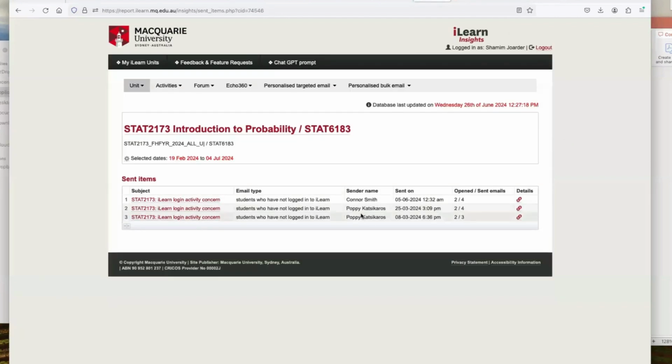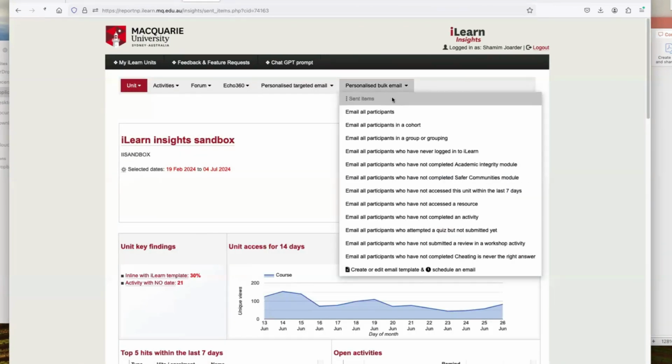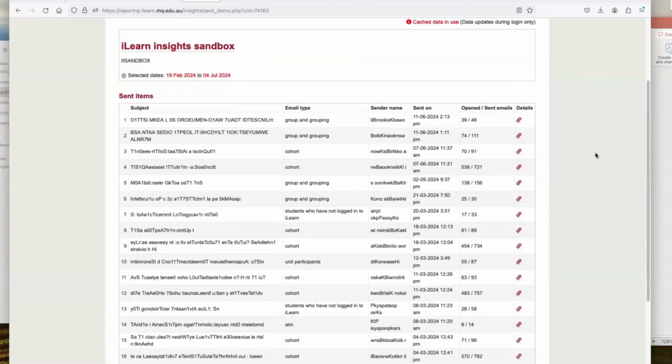Here it goes. So as you can see, under sent emails, you can see all the emails that you sent through iLearn Insights over here. And as you can see, who sent it, when it was sent, whom it was sent to, what was the reason. And you can also see how many students have opened that email. This is a very good thing, right? So if you send an email to probably 20 students or 100 students, you will be able to see how many students opened it.